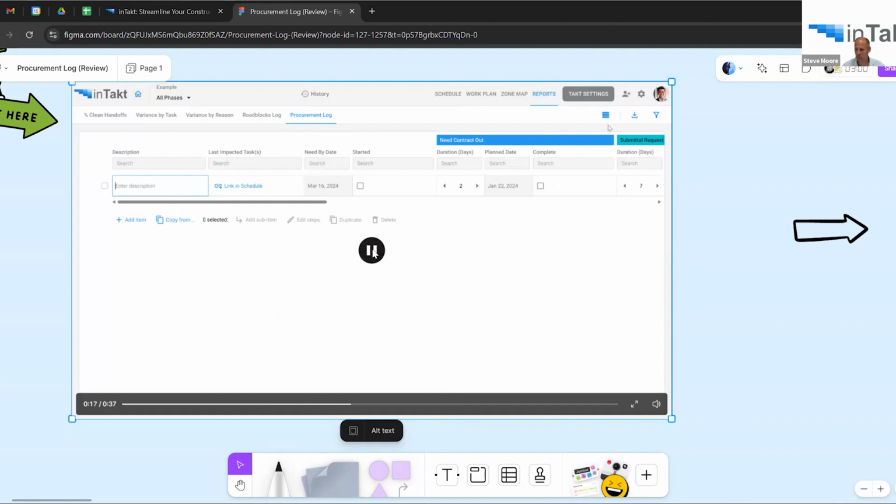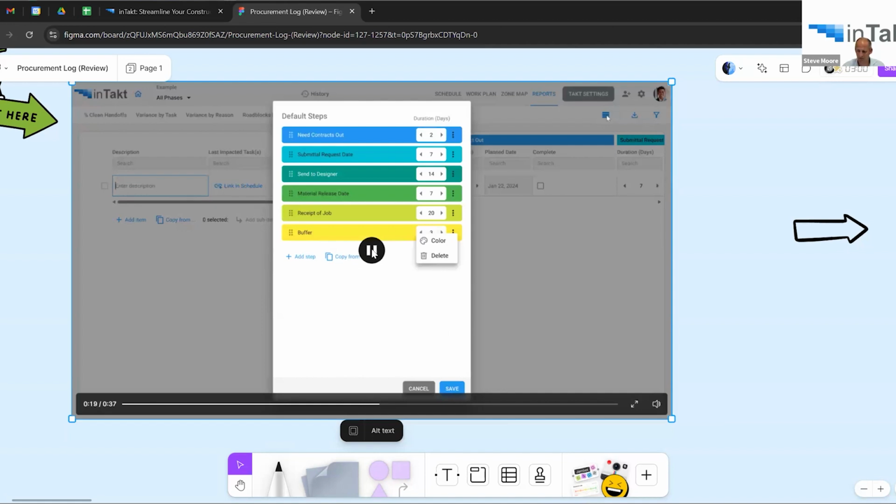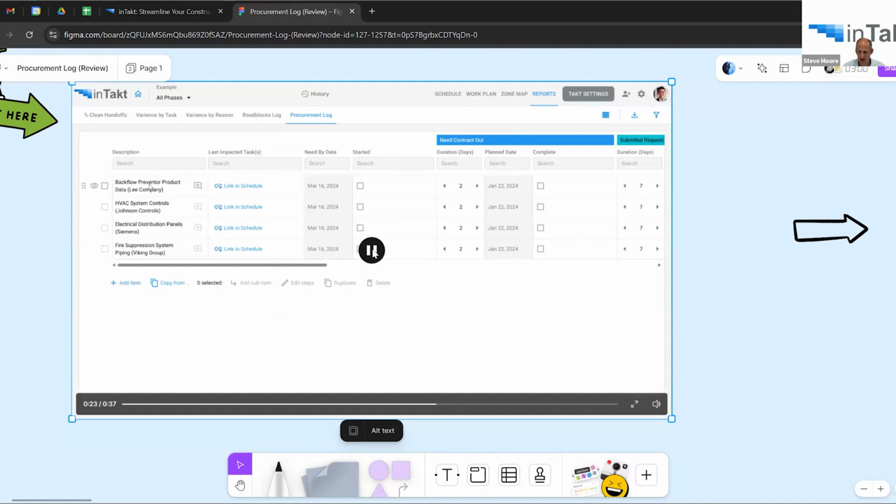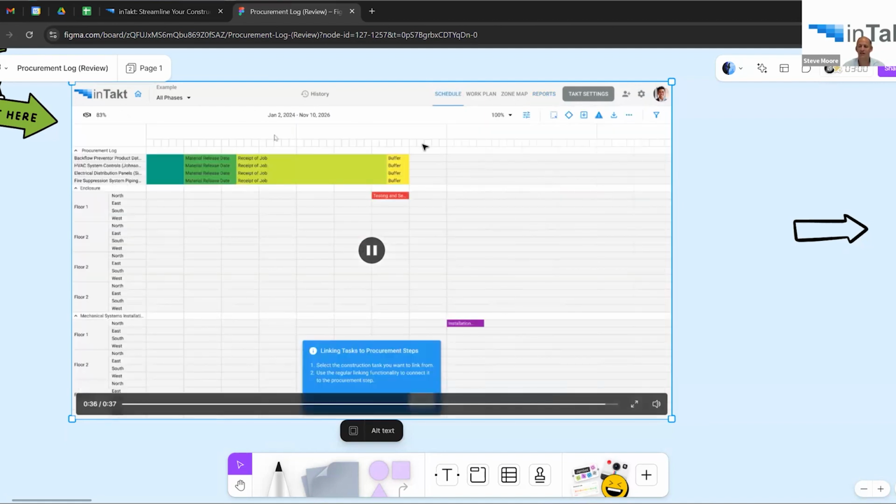Then here we have that simple menu for adding and adjusting. Looks like we're back into the adjustment window there. Typing in those tasks, you can adjust the durations. Tap on this button here to link it to the schedule, and then, based on the schedule and the length of the string of procurement, it'll be able to tell you what date you need to have each of these steps done by. And I highly recommend adding a buffer to the end of that procurement sequence.